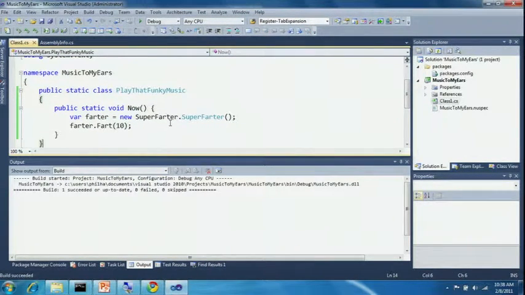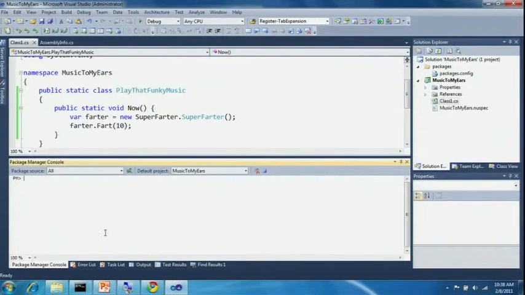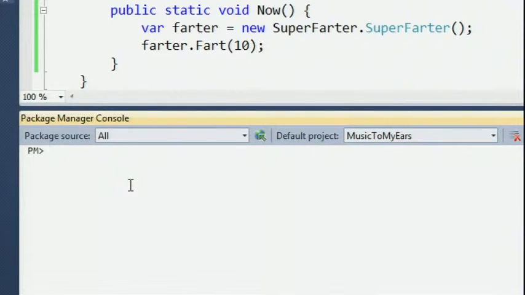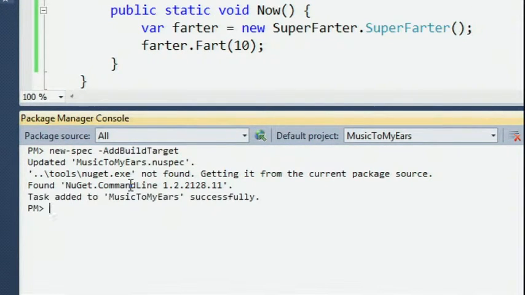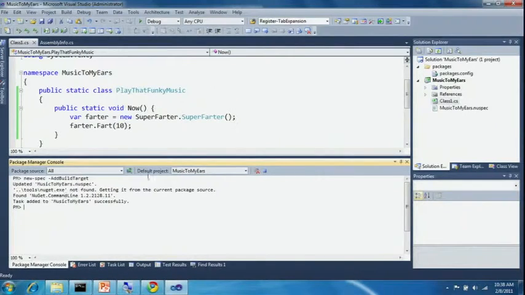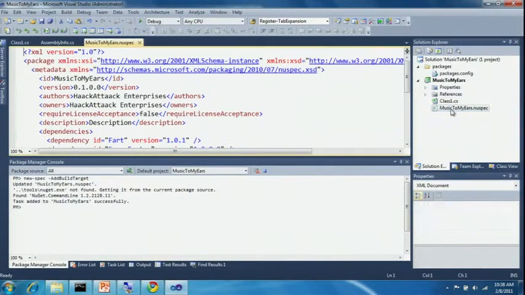But I have this class library, and now what I want to do is I want to make my package, my class library, a package. So we'll go back to the console. Let me zoom in here. And I'm going to run this new command called newspec. Again, this is a prototype. This is not in the current version of NuGet, but this is what we're looking at. And then I'm going to use this flag called add build target. And what that's going to do is create a newspec file, but also add a build target to my project, so that every time I build my project, it's going to create a new NuGet package off of this.